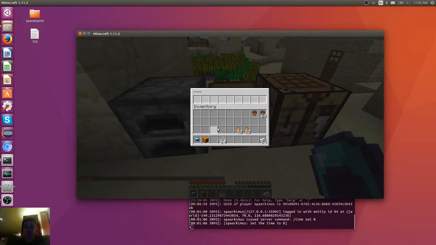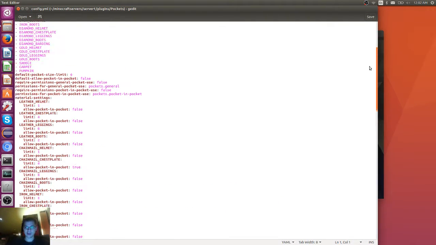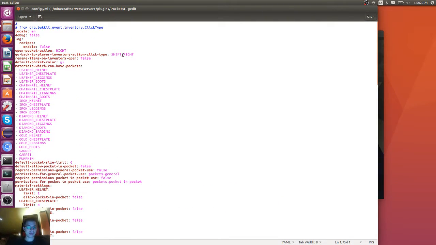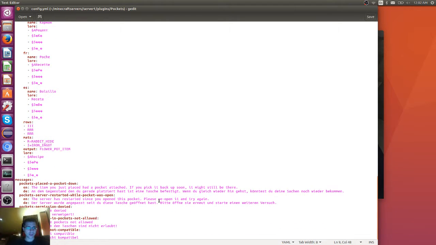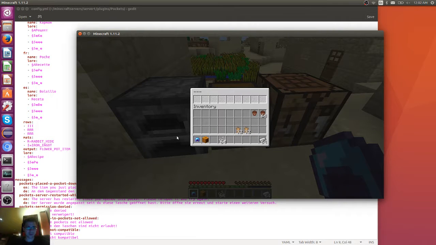So you always shift right click the thing that you have open, and that's configurable. You can see here at the top of the config file, you can change that to maybe just a right click. That might feel better actually. But anyways, the next thing I want to show you is the language features.